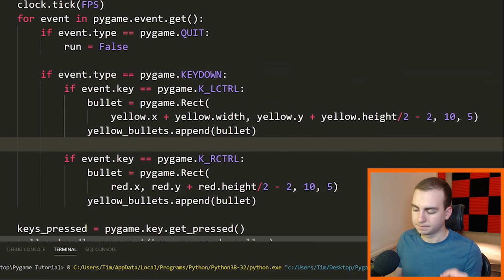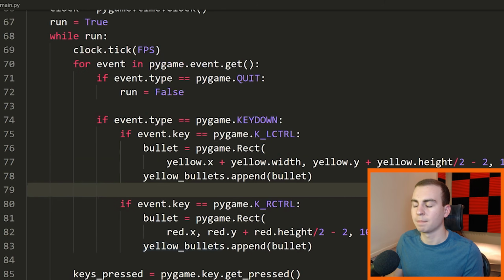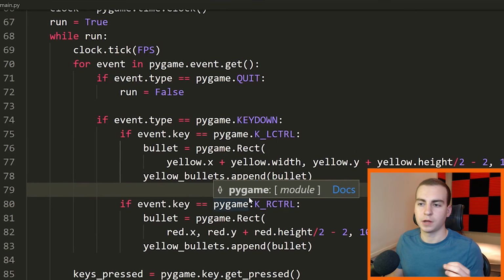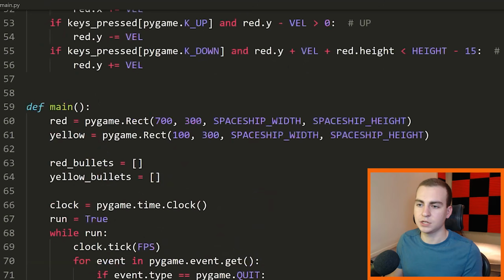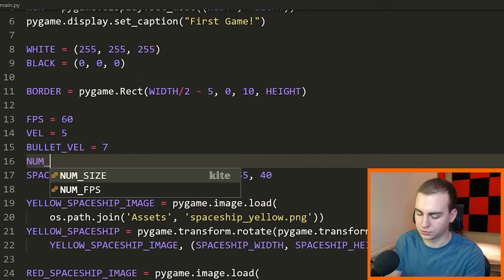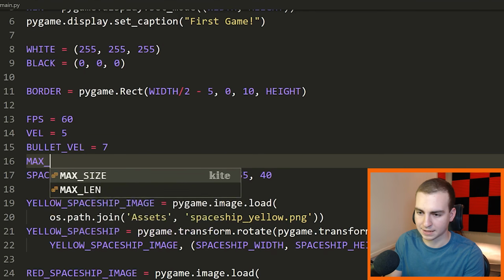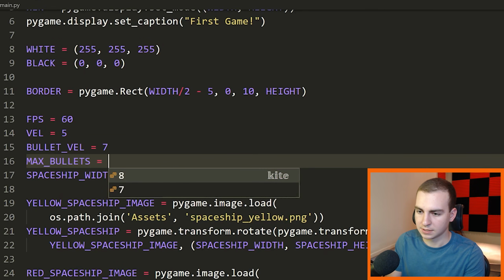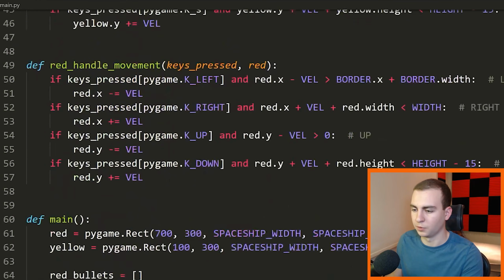Okay, perfect. Now, last thing, and there's actually more before I can show you these bullets firing. We want to make sure that each player has a finite number of bullets. So to do this, we need to define another variable, and we're just going to call this num_bullets. Or actually, to make it more clear, we'll say max_bullets. And we'll set this equal to whatever we want. I like 3. You guys can change that, but I like 3 bullets.